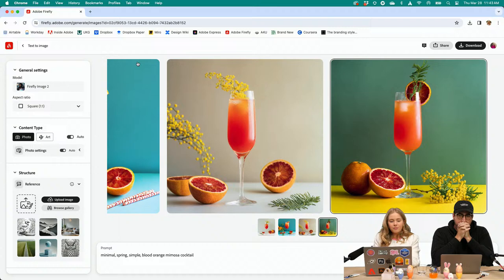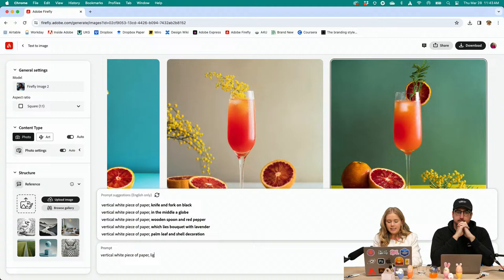Okay, so let's see. I want this to be a vertical white piece of paper. I want a light pink background because I'm a pink girl, if you couldn't tell.